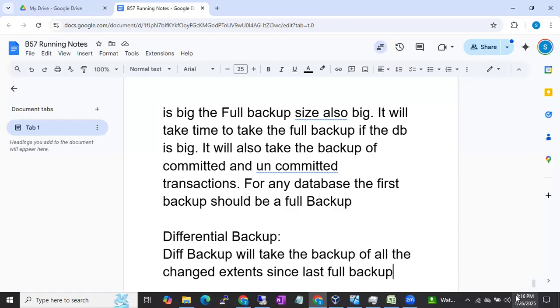So now with the differential backup, how many photos will you have? Two, or 12? Only 2. The changes, only changes it will take the backup. For example, you added two photos and you deleted one photo. All three changes it will include in the latest differential backup. Is it clear, guys, the meaning of differential backup, everyone?